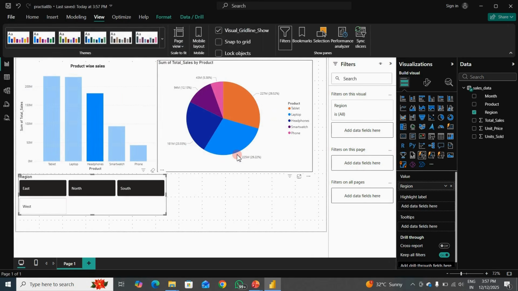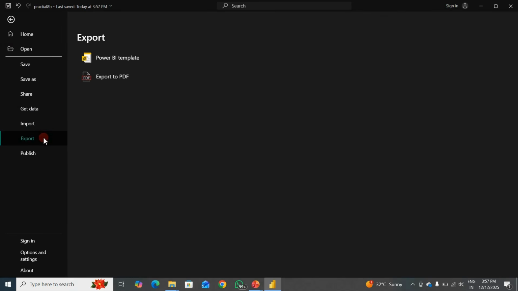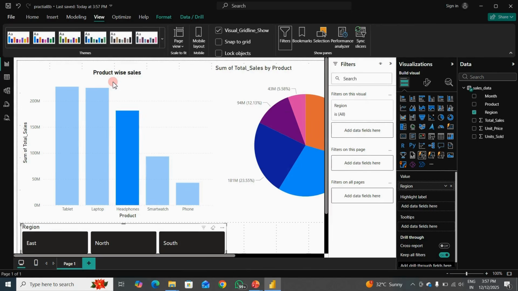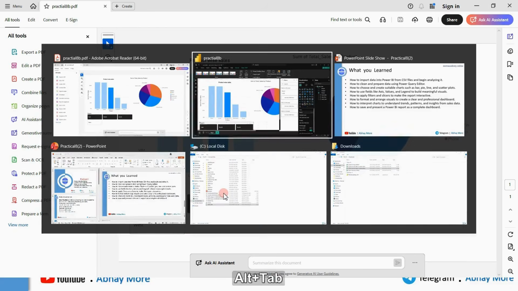Sir, I would like to export it in PDF. It's quite easy. You can go to File, select the option called Export, and export it to PDF also. So I export it to PDF and you can see the PDF shows you the entire chart. And that's the beauty of this particular Power BI.